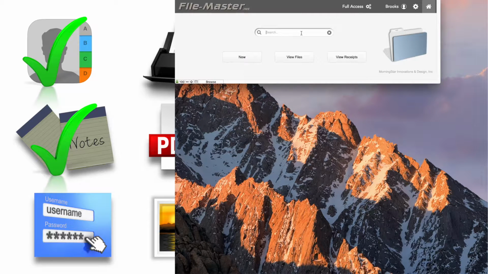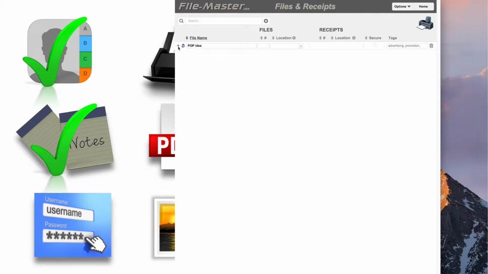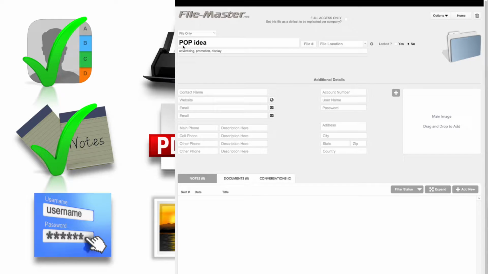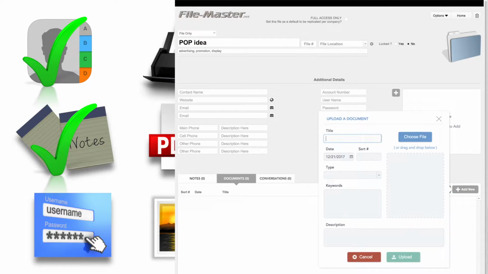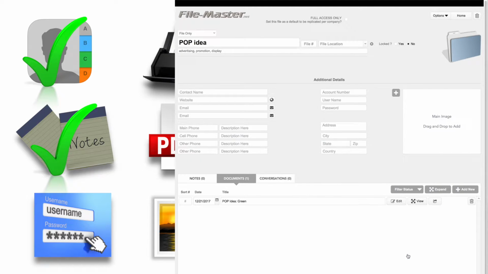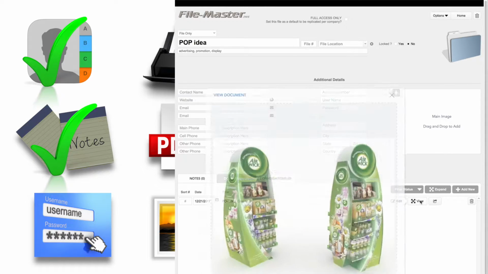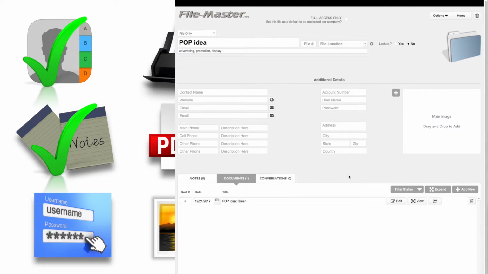Let's go home and do a search for display. And there's our note. We'll open it up. So now let's add an image that shows our display. Give it a title. Upload it. And voila. Now at any time, we can pull up that image.